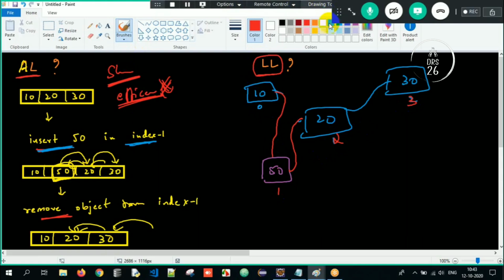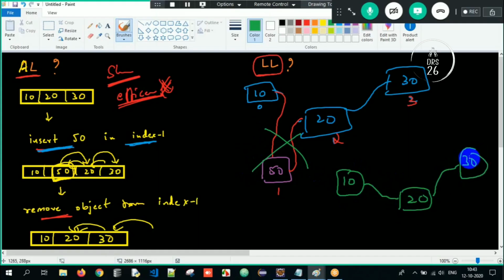If I want to remove 50 here, simple. 10 will be stored over here. This 50 memory location is gone. Now 10 starts pointing to 20 and 20 starts pointing to 30 here. So what did you understand here?